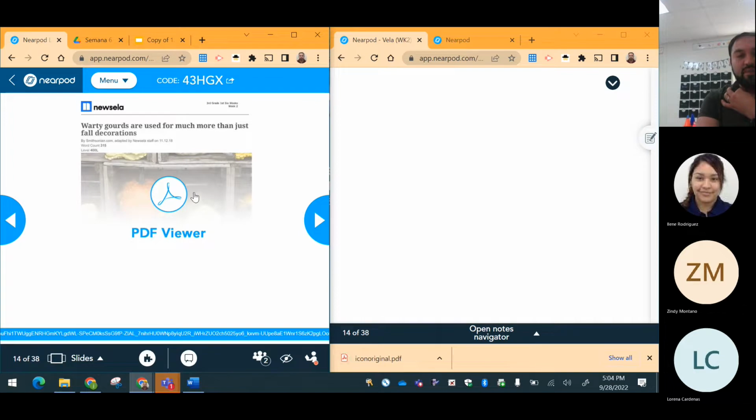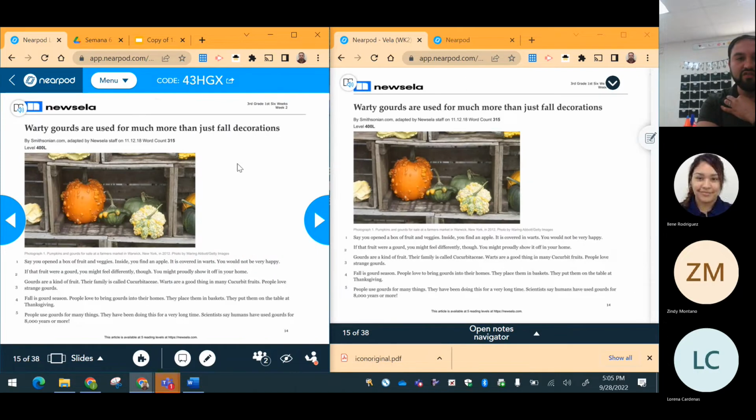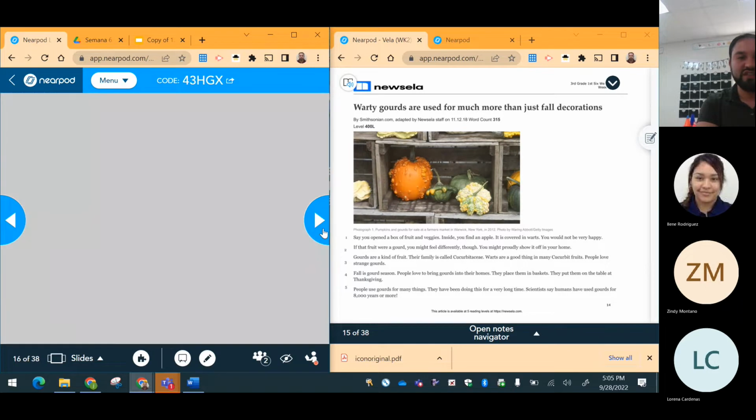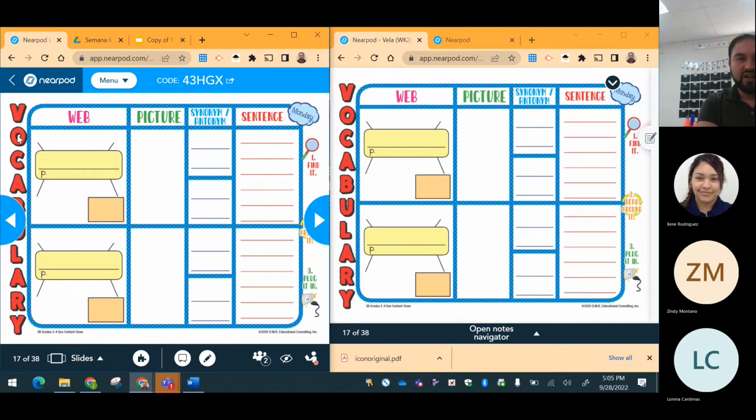Also, you can do a PDF. You can see the PDF. You see how mine downloaded over here? You'll click it and they can start reading it there. A PDF. They can also, oh, this is just a picture of it. We also have the vocabulary cards in there.